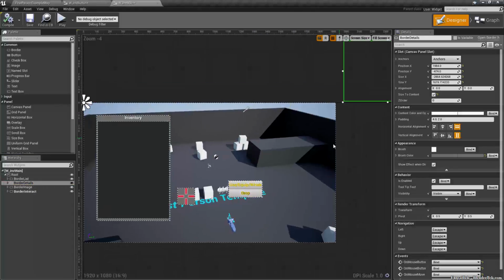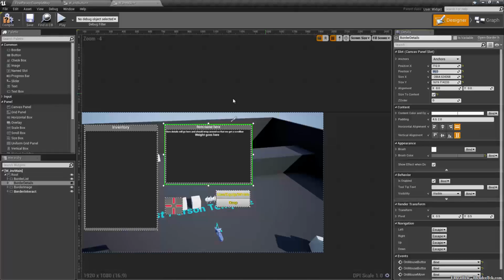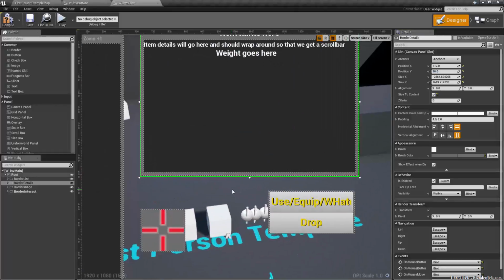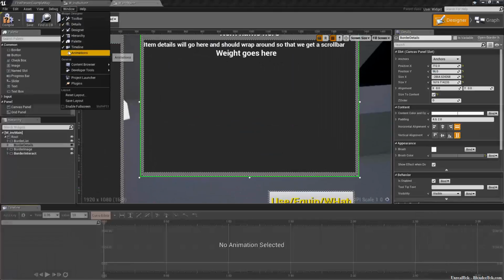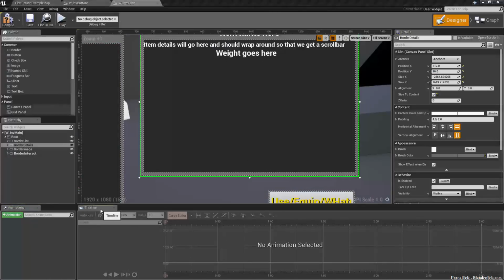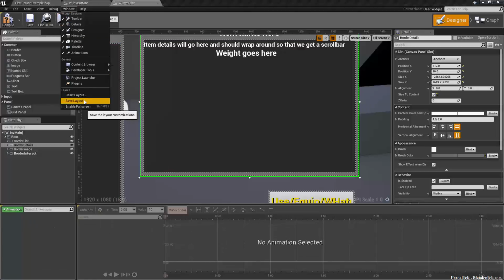let's take the border details here. I had them out of the way practicing, sorry. I think this was 96, something like that, yep. We closed our animation windows, so let's open them up. Open up your timeline and animations, and we can right click on timeline and hide tab, and same with animations, give us a little more room. And then I'm going to go window and save layout.